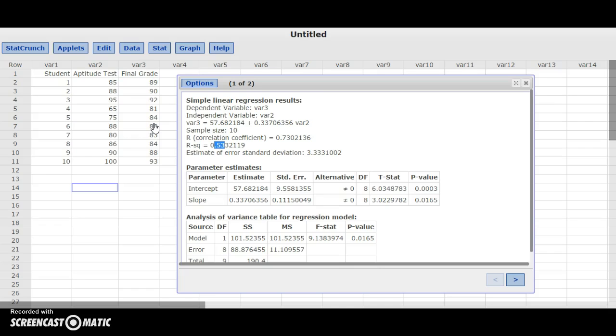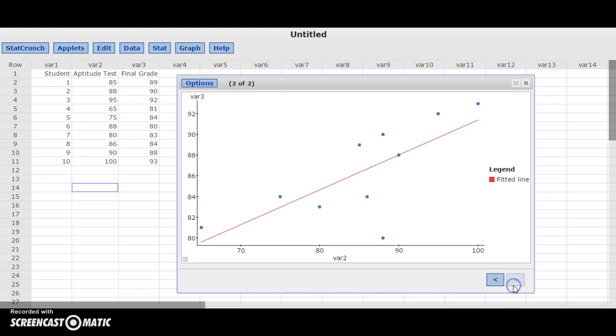And just to give you a sense of what that looks like graphically, StatCrunch can show you this graphically in this next tab, the fitted line. And it will show you the equation right here when you click on it. Function clicked: y equals 57.68 plus 0.33.